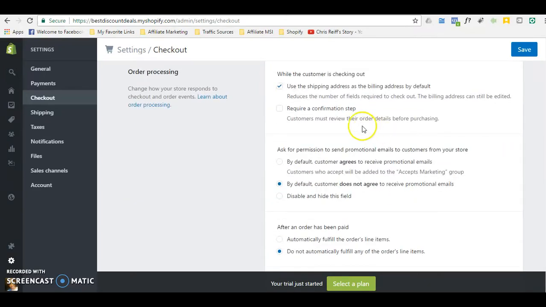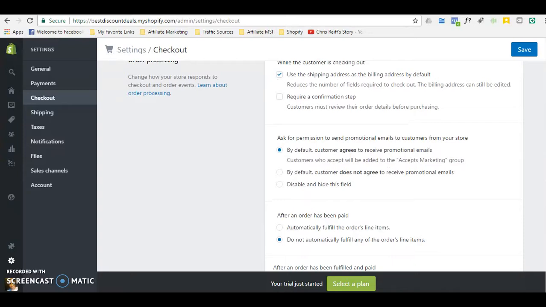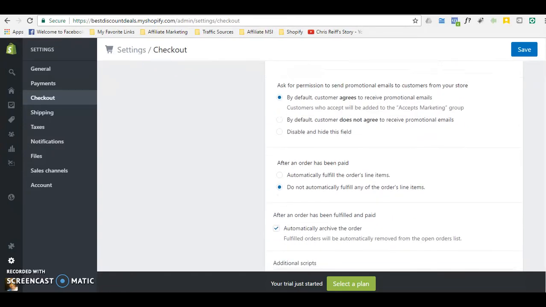For this section, while the customer is checking out, you can use the billing address as shipping address by default. I always select by default customer agrees to receive promotional emails, because then what they would have to do is take that extra step to opt out. And the reason why you want to do that is because you want to be able to provide further marketing emails to your customers. So by default, they agree to receive promotional emails, and you will be building up your list each time a sale comes through.